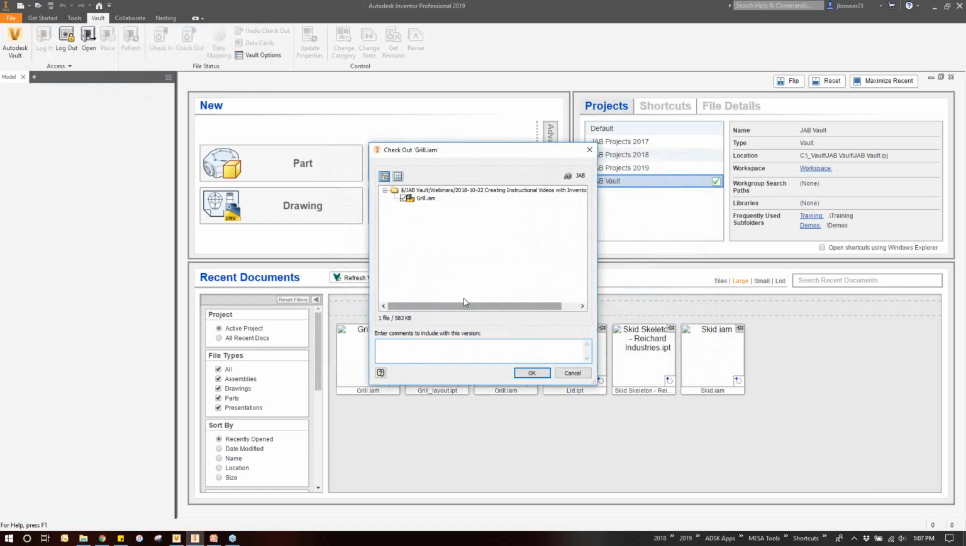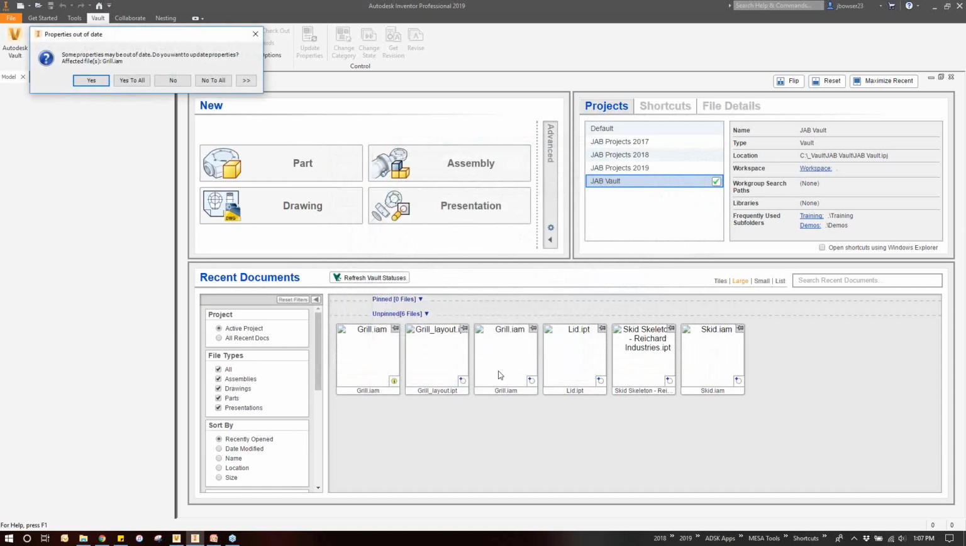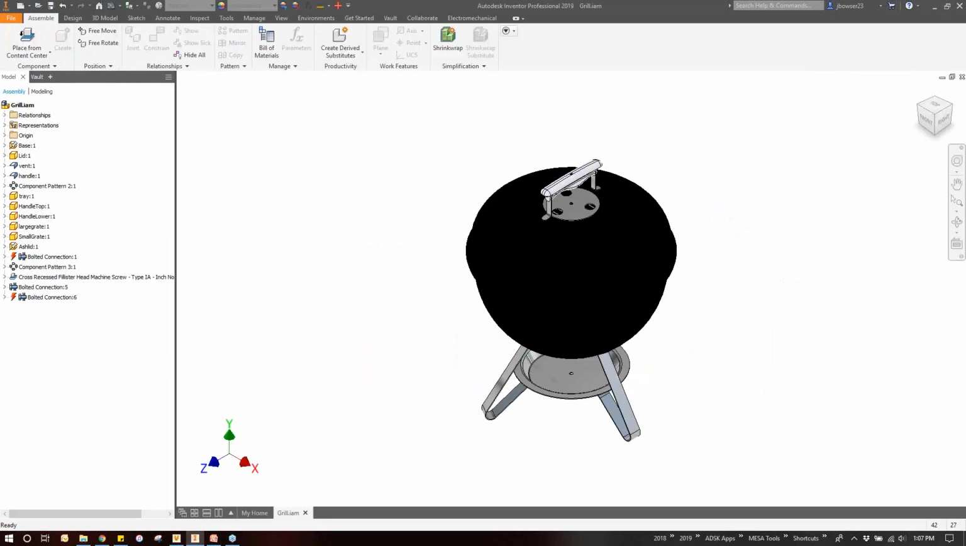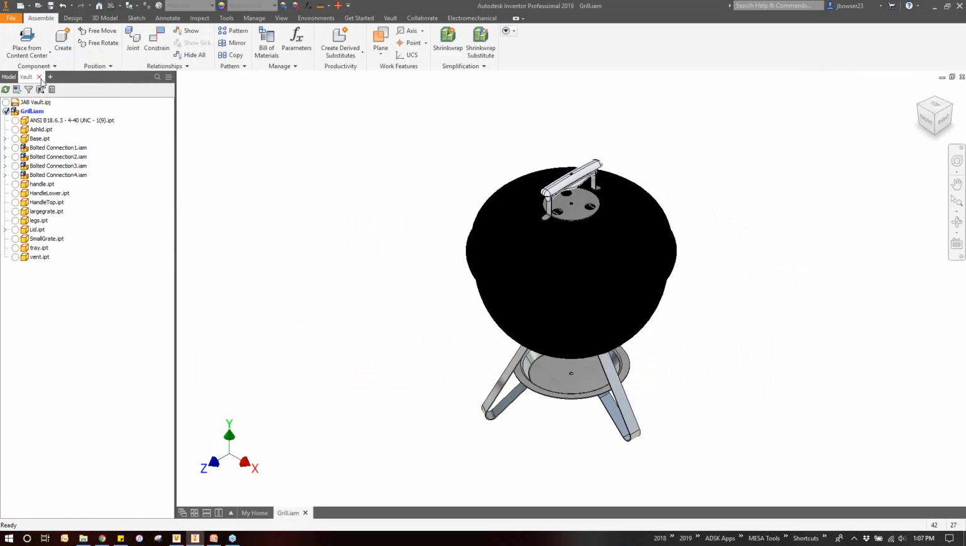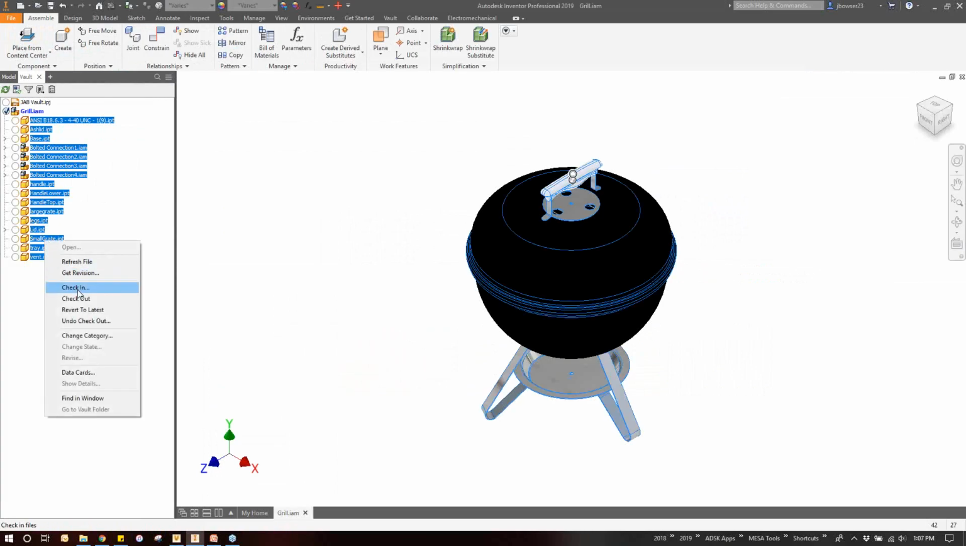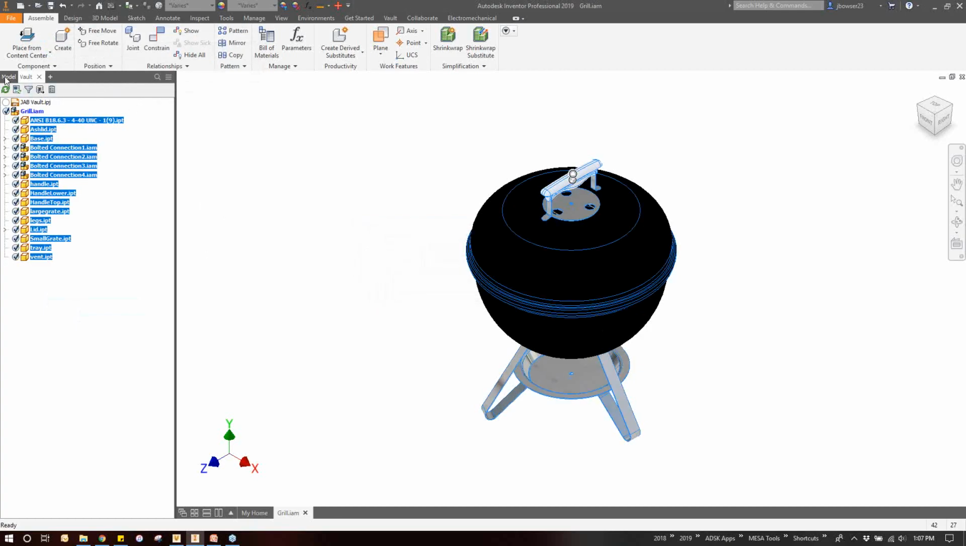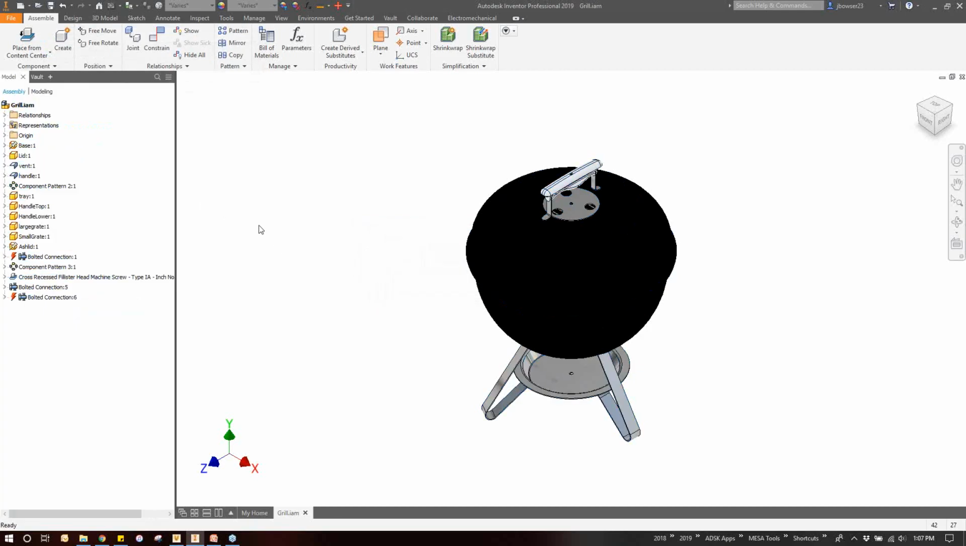Let's go ahead and check that out. And we're going along for the ride there. All right, let me take a look here and make sure I got everything. I'm going to grab it all just in case. All right, so we got everything out of the Vault.